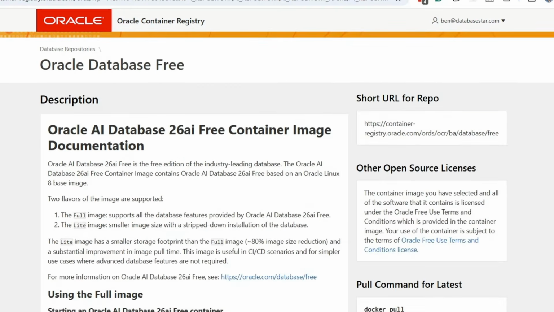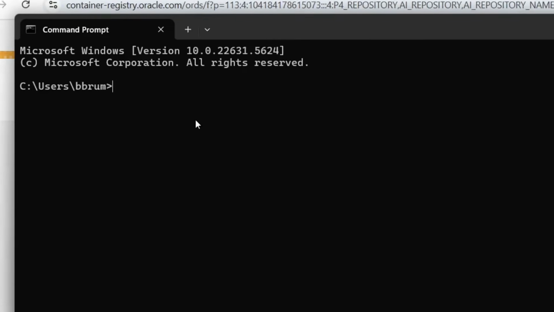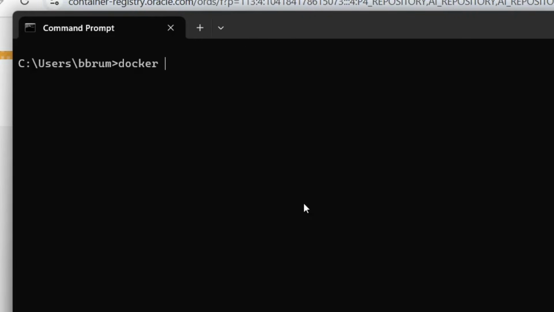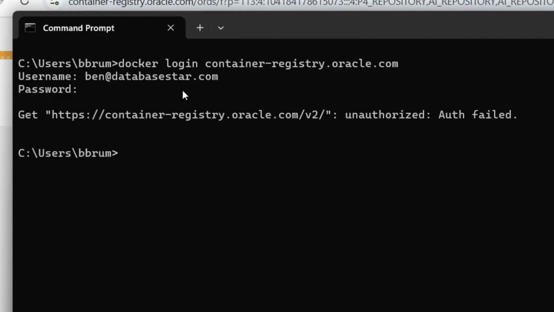Open the command prompt on your computer. We need to log into the container registry to download the image. So in your terminal, log in to the Oracle container using Docker login. You'll be prompted for your username, so enter your Oracle username and press Enter. For the password, this is no longer your Oracle account password. If you try to log in with this, you'll get this error, auth failed.